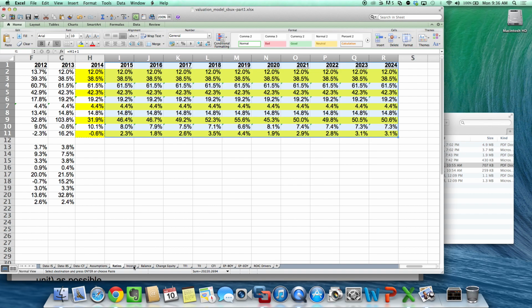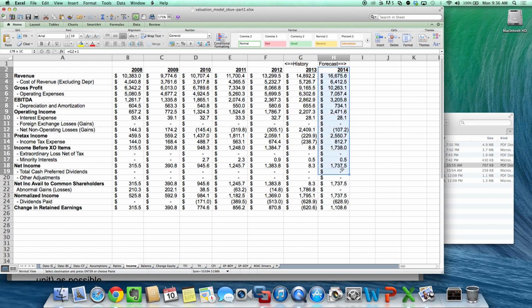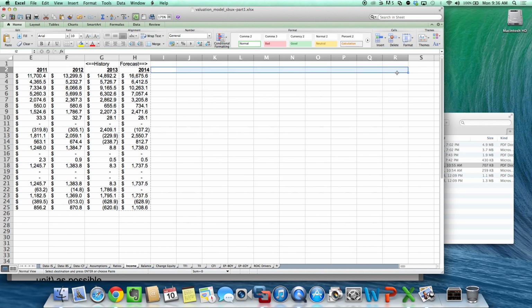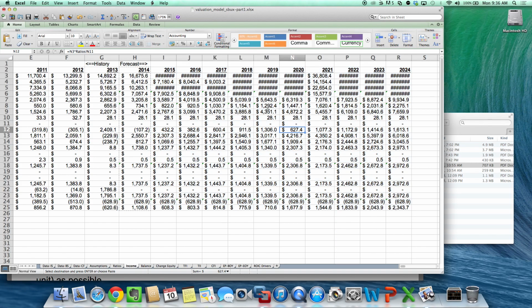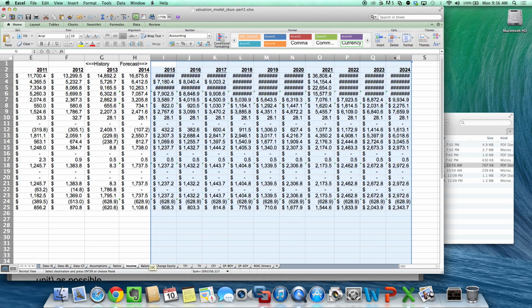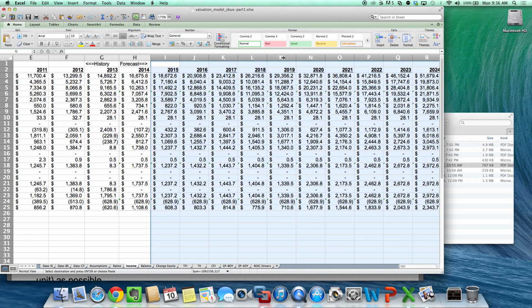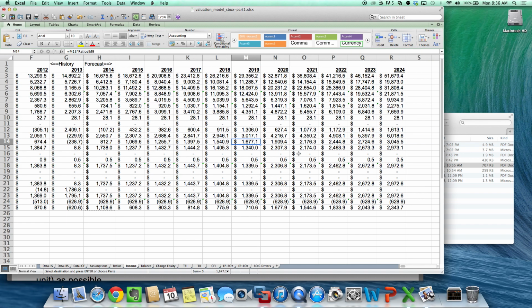Then I'm going to go to my income tab, and I'm going to take 2014, the year that I just forecasted. I'm going to copy that and paste that out to column R, and that's going to give me 11 years. Make this a little wider. Of forecasted income statements going out to 2024. So very quickly, we've just basically forecasted out 11 years worth of income statements based on 11 years worth of ratios.